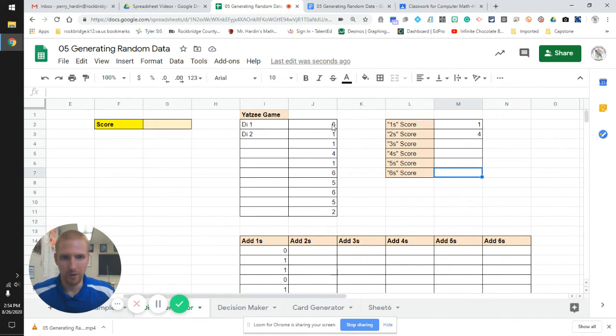So based off what I've got right now, the 6s score, if I was going for 6s, I got 1, 2, 3 of those, so I'd have 18 points for that. All right, so that's the idea. Now, again, you want the spreadsheet to do all that for you. You want it to add those up for you.